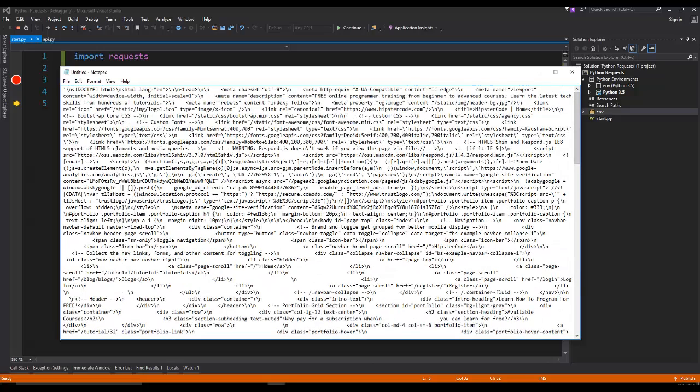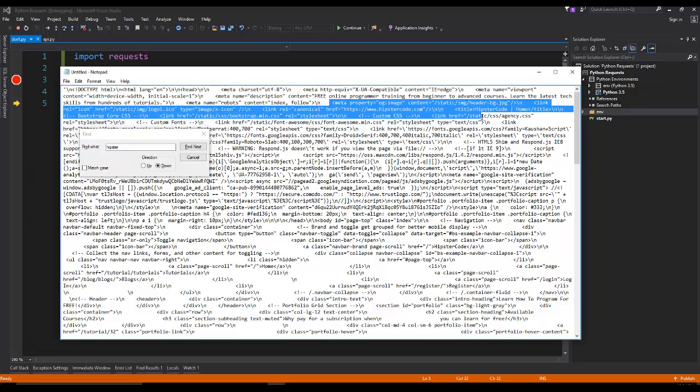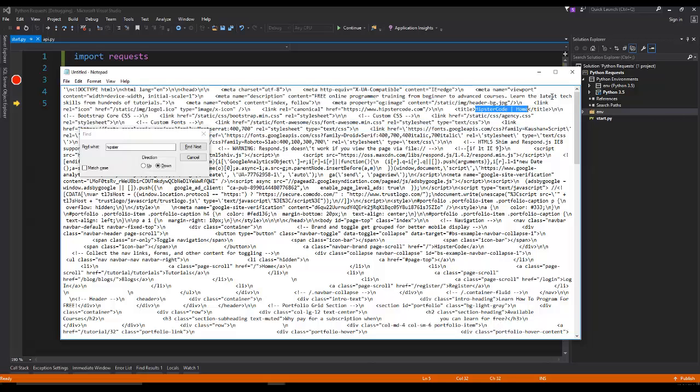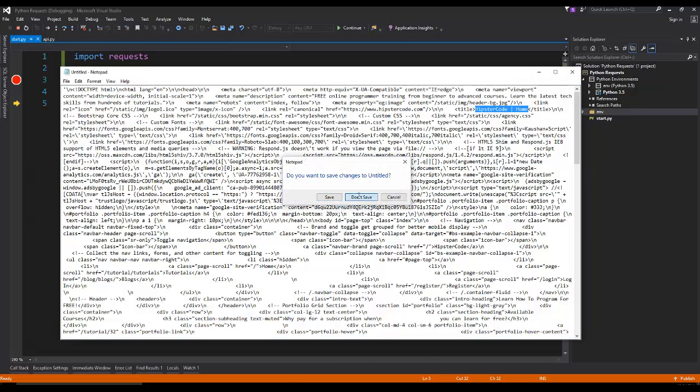And in case you didn't know, you can see we're at hipstercode.com. So here's the title, Hipster Code Home. So we definitely went across the web. We grabbed the source code. All that stuff exists inside the Python request library.